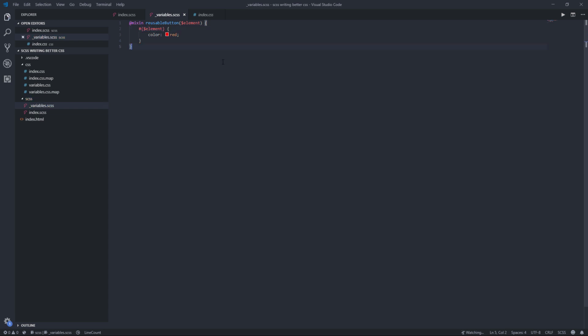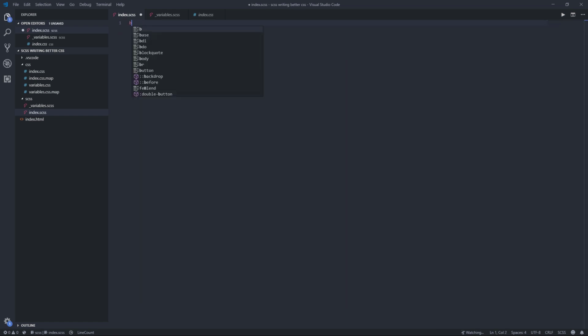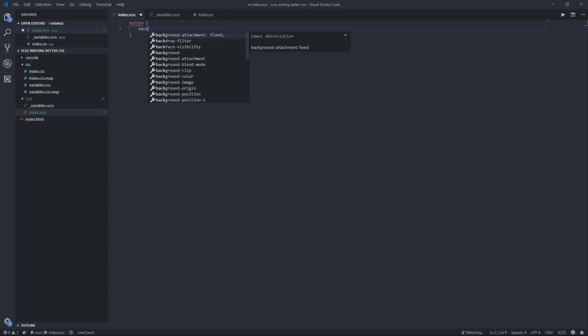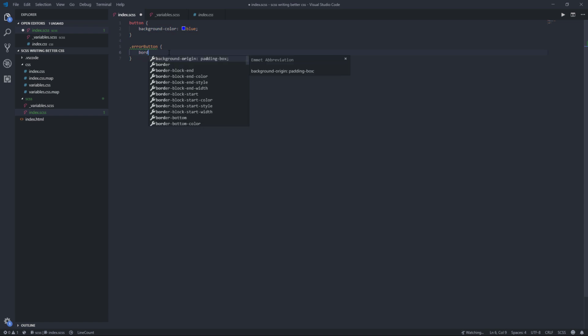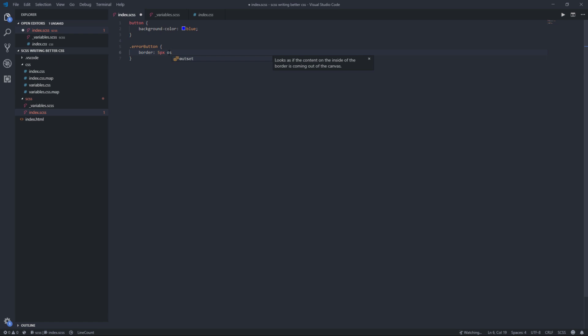Moving on from mixins, we have something that's called extend, and it allows us to do what's called inheritance. So let's go into our index file, and I'll get rid of this for now. And let's say that we have a button on our site, and we want all the buttons on our site to have a background of blue. And then I have another class that is an error button. And I want the error button to take over this, so I want it to have a background color of blue, but I also want it to have a border of 5 pixels red.